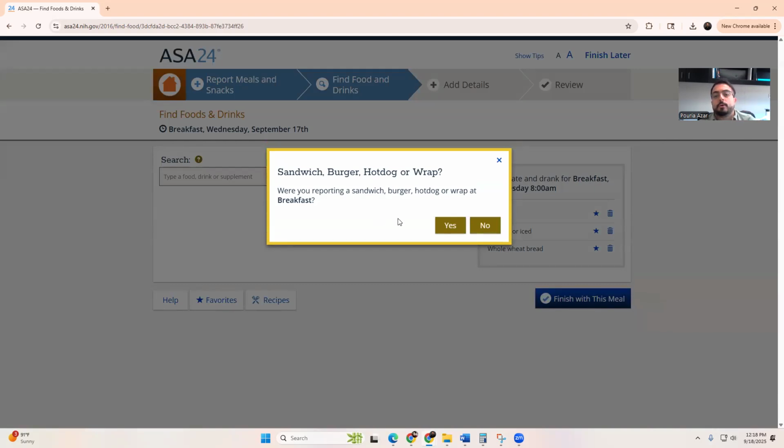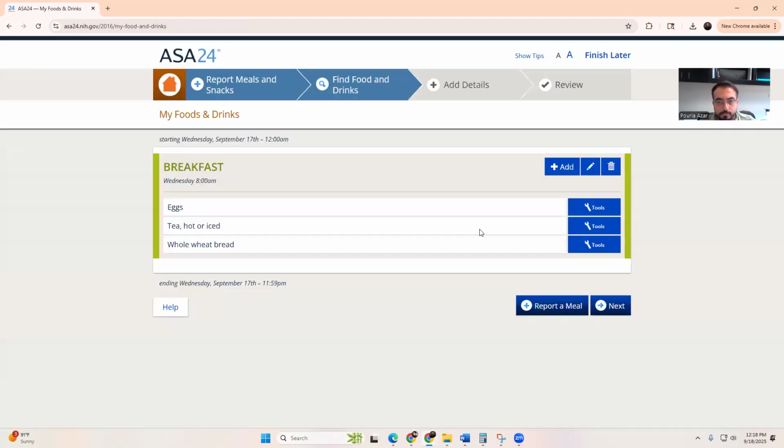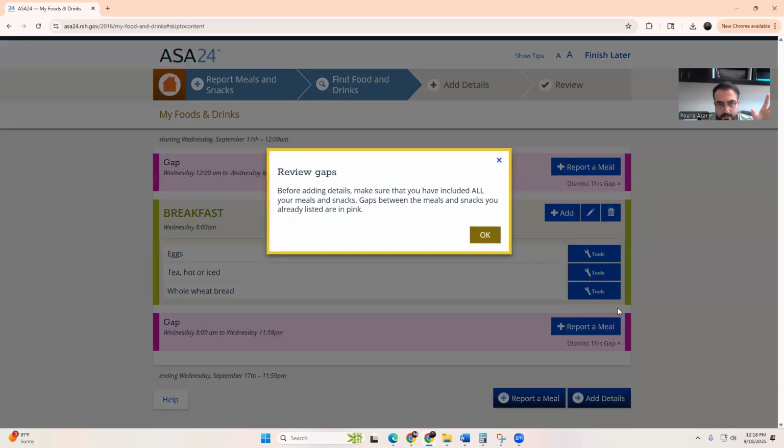Were you reporting a sandwich, burger, hot dog, or wrap at breakfast? No. Okay. And then if you miss something, you can click on this add, plus add, and then it will give you the permission to add more items to your breakfast. But let's say this is all I ate for breakfast, and then click next.